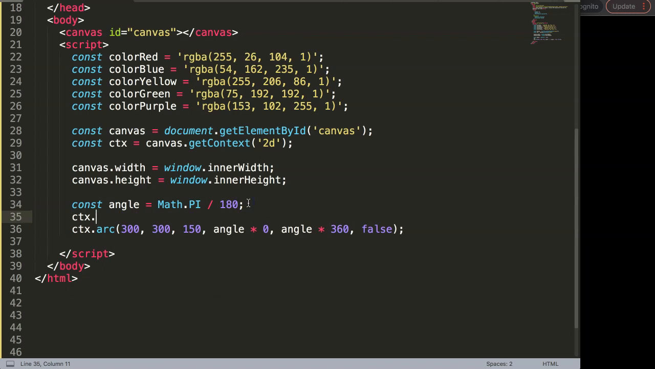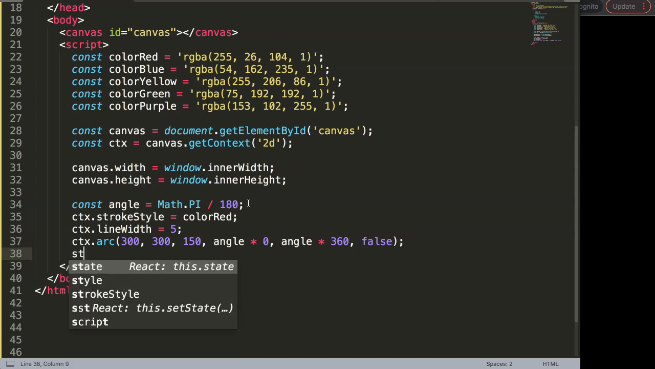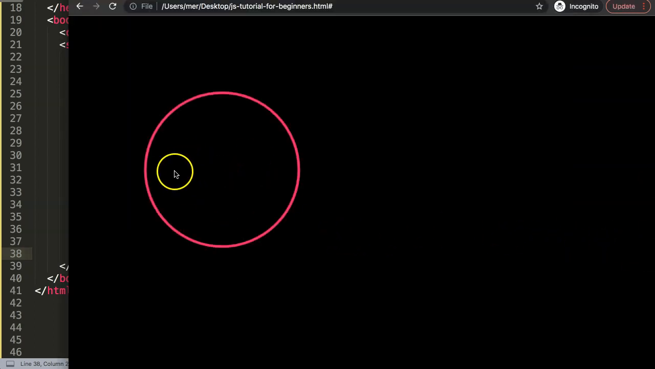I need to make sure you have a color. So let's say ctx.strokeStyle, and then color red, doesn't matter, any color you want. And then, of course, ctx.lineWidth, and this line width will be 5 pixels. And then once we did that, we say ctx.stroke to draw the item. Save that, refresh. Now we have this.